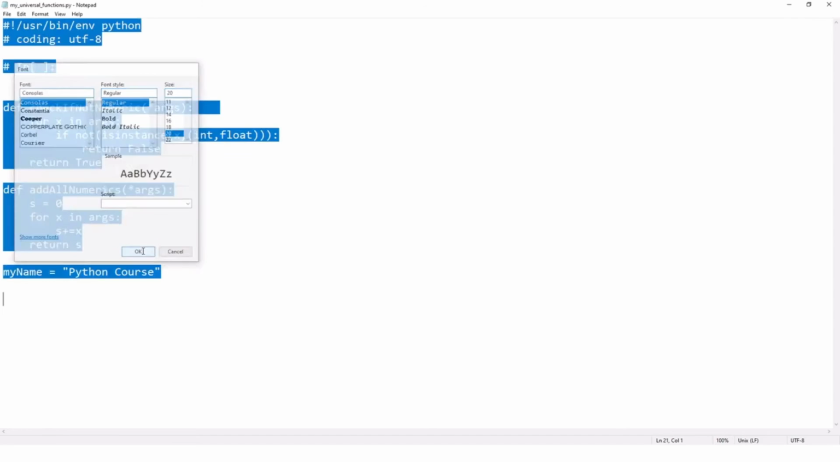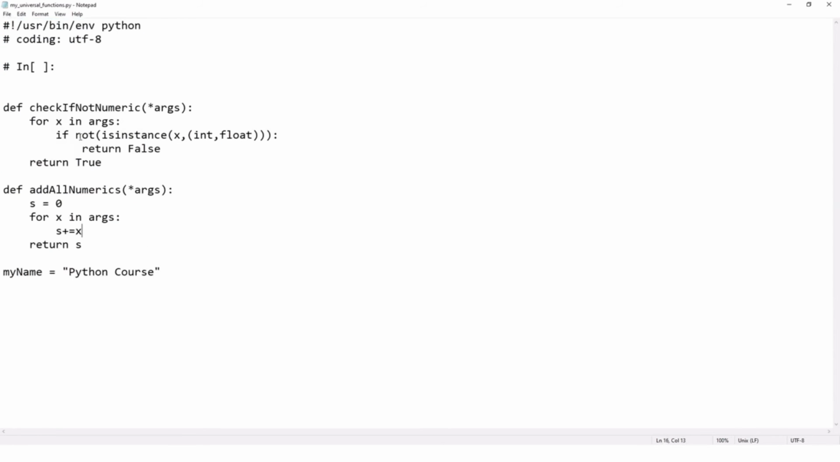Let's have a font of 20. Yeah, bugs are bad. They're really bad. For x in args, if not isinstance: first of all, isinstance of this will return true always. If not true, which means false, then we'll move on and the loop will be running. So this is working really fine.